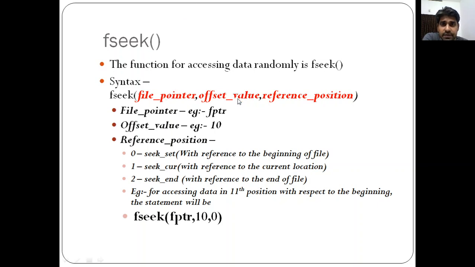Second is the offset. If you want to access the 11th position, you need to give the value of offset as 10. Automatically the pointer location will go to the end of 10, which is the 11th position. So the offset value for the 11th position is 10, and for the nth position it is n minus 1. Remember that. Then this is the reference position.